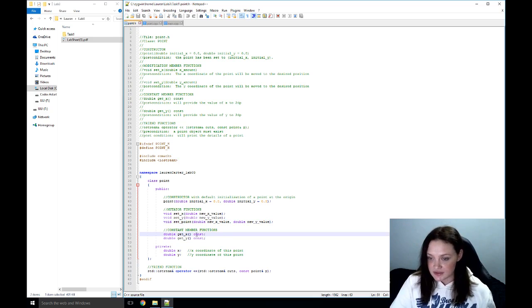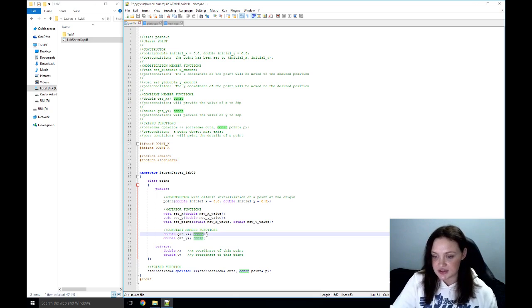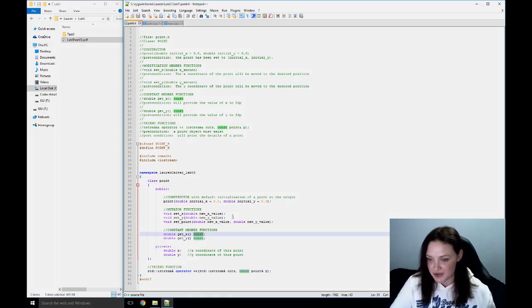The only real difference is with these get x and get y, I've listed them as constant functions, and I've done that using the keyword const. What that lets me know is that no changes are going to occur during the execution of this function. That's when you're meant to use const. It's just to show when something needs to remain constant during the execution or its lifetime over a certain function.